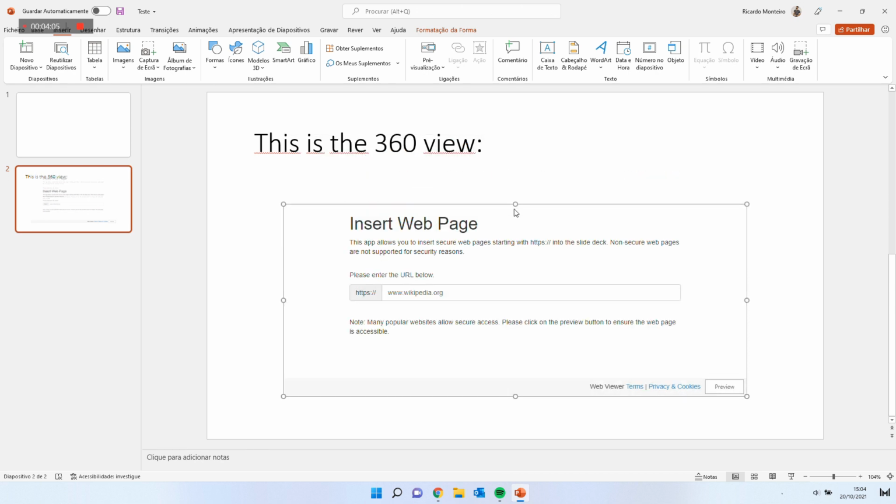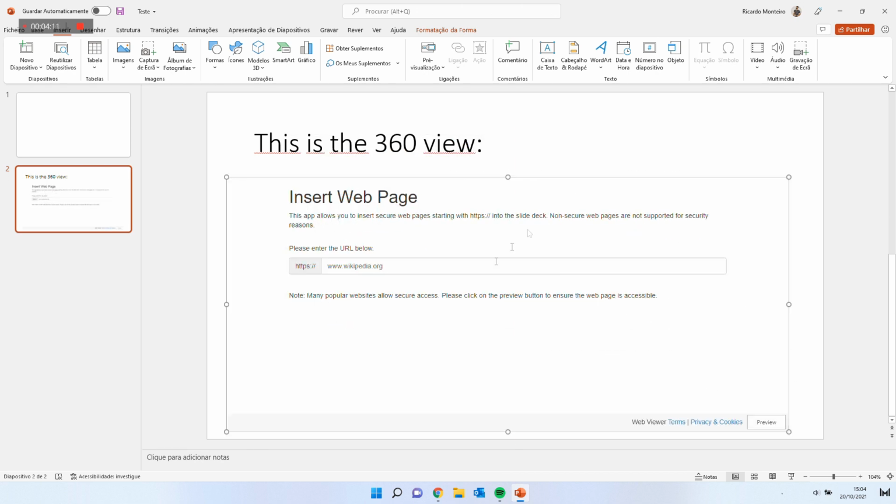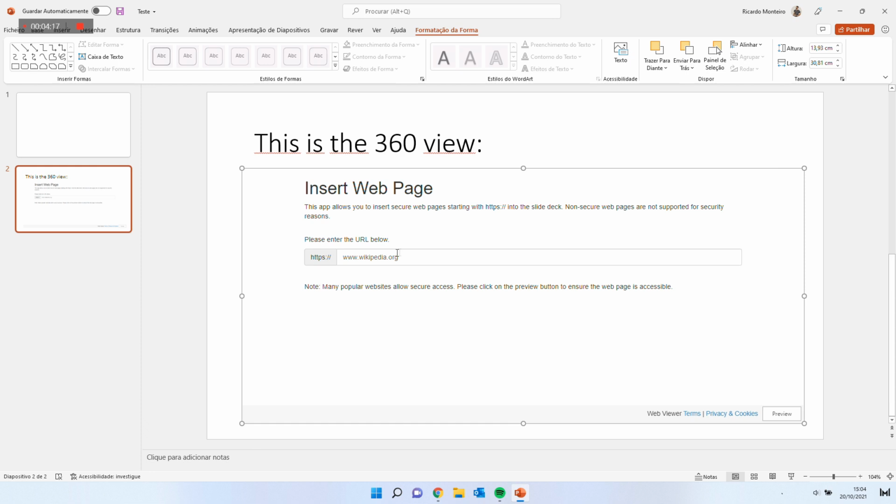Edit the size of the add-in box, as you wish. Paste the link you have copied from Momento website. And erase the beginning of the link. Preview.